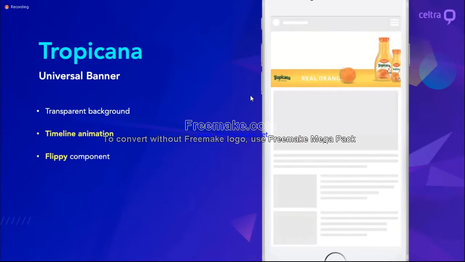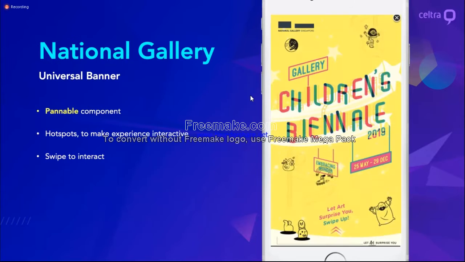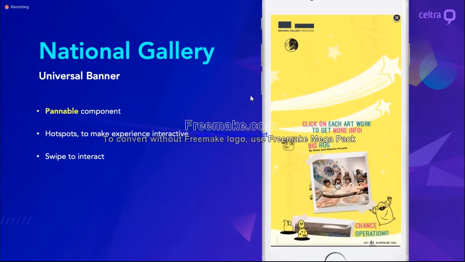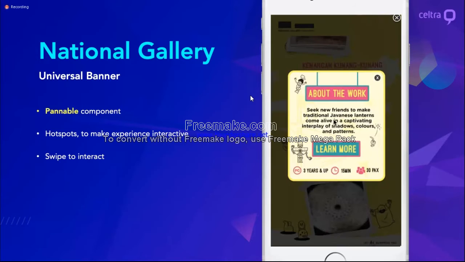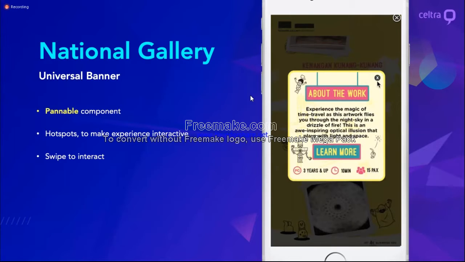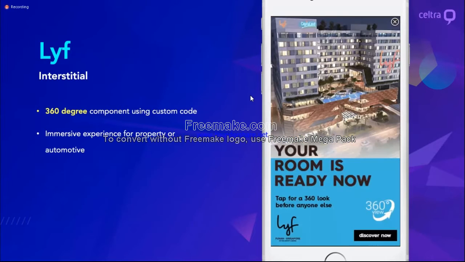The next example is Tropicana, where you have a timeline animation. You can see the orange going from right to left. There's some animation, and a flippy component is used. So these kinds of components really make an impact with the audience, and the audience tends to remember more. Furthermore, this is a National Gallery example from Singapore, where the user has to drag and drop pictures from their phone to the canvas. So this kind of interaction helps the users remember the brand more, and that's what we're talking about, making the brand impact.